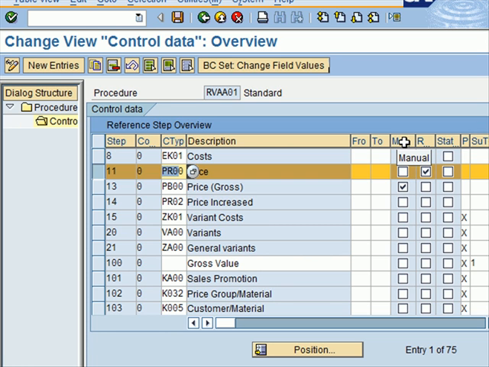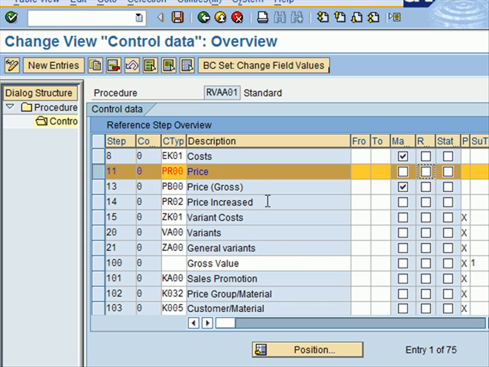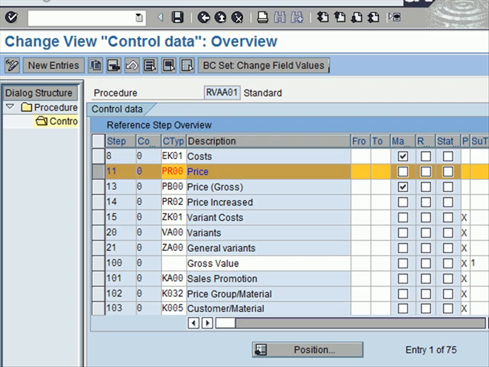What I have here is some control settings. So this indicates whether it's a manual condition or not. This indicates whether it's required or not. So as you can see, the required sign is ticked on. I will just take it off and save. So I've saved it now. If I go back to my transaction using the same material 101 that I used earlier, I hopefully should no longer get the pricing error.